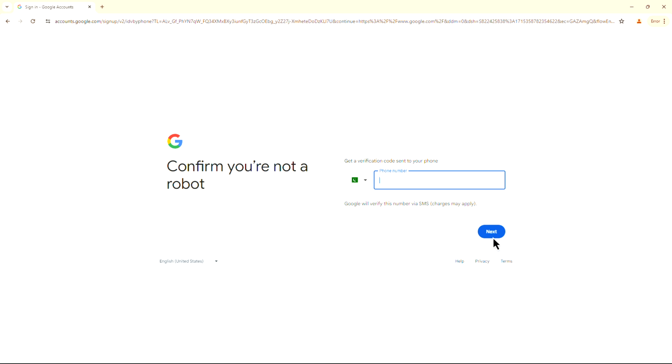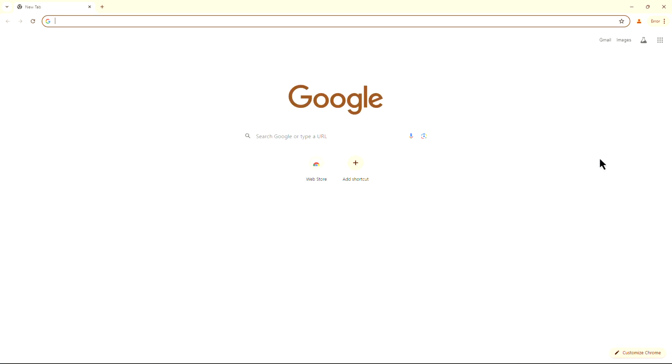You'll also be prompted to provide your birthday and phone number. This is optional but recommended for security purposes. Congratulations! You've successfully created your Google account. You'll be greeted by a welcome screen and may be prompted to set up some additional preferences.